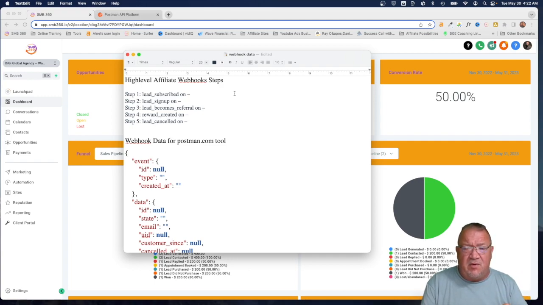Next thing we're going to do is go to postman.com. This is a third-party tool that you're going to need in order to get your webhook set up. It's a free tool. Go create an account. It might take you a couple minutes to get that set up, so pause this video and then come back. I'm not going to walk through that in this video. I'm assuming that you've already done it.